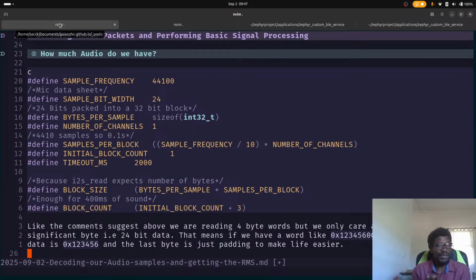So we have a sample frequency of 44,100, and that is in hertz. That's a very common frequency for audio recording. We have a frequency of 44,100 hertz, so we're getting 44,100 samples every second. Okay, cool. So hold that in memory.